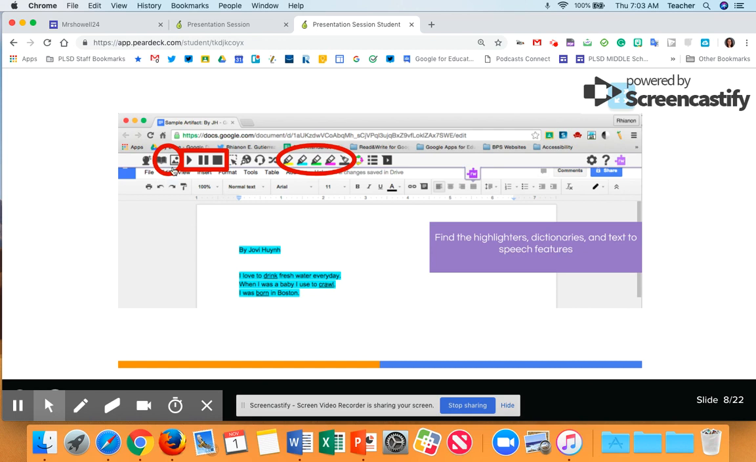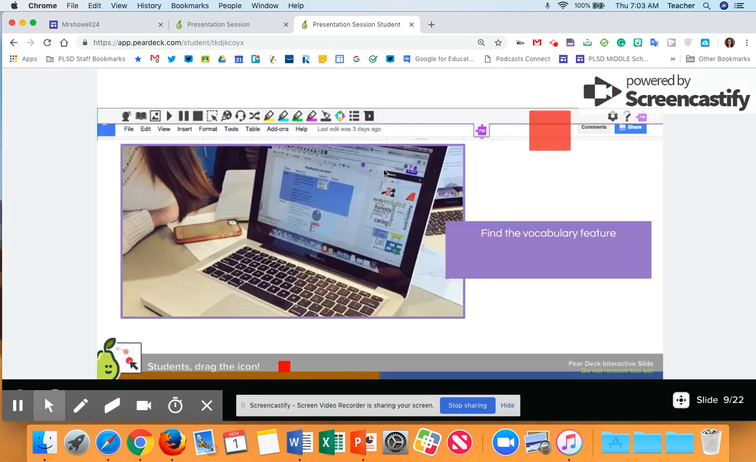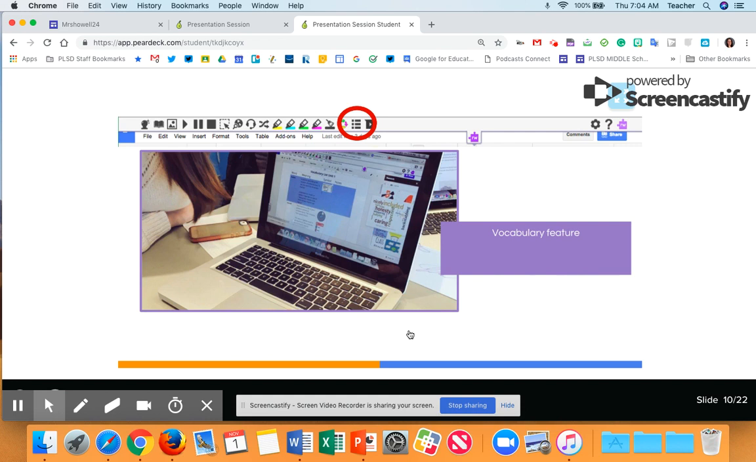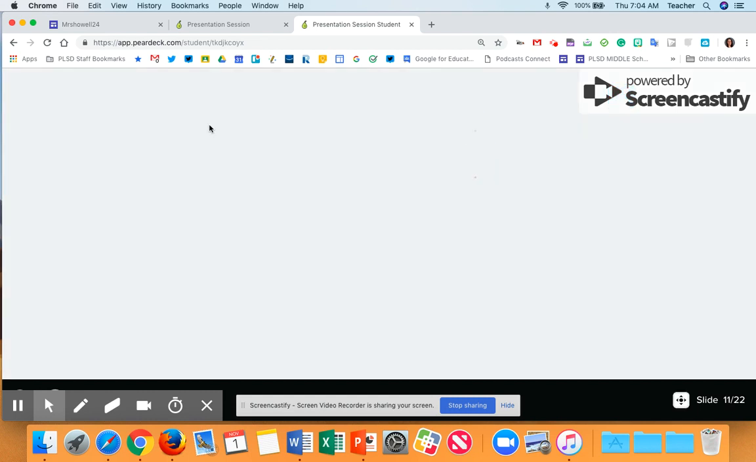And then again, we just show them, okay, here's the dictionaries. Who got it right? We see how many students were listening. This one's kind of challenging because in the video, they do not talk about the vocabulary feature. And a lot of people do not use this feature, and it's kind of upsetting because it's amazing. So then I tell them, try to find the vocabulary feature, and they move their square over it. And then they see if they're correct. This one does stump a lot of students because a lot of students don't know about this one. They can figure out the highlights. They can take a guess with the dictionary and the text-to-speech, but this one's a little bit tricky.